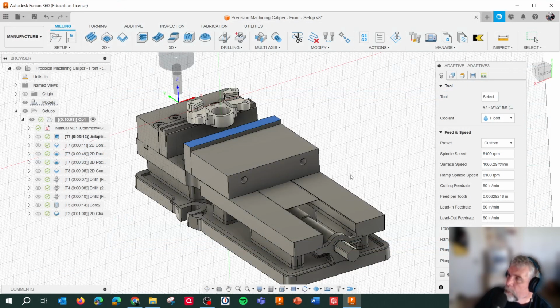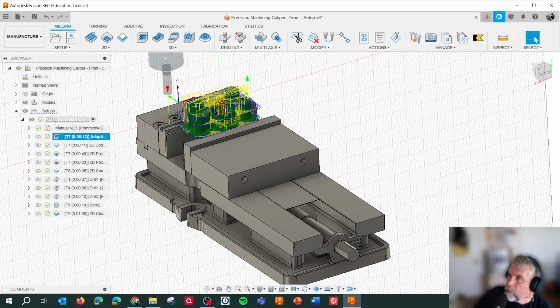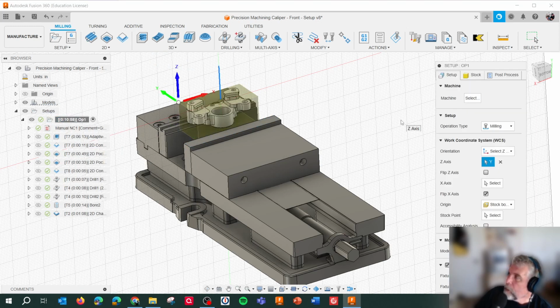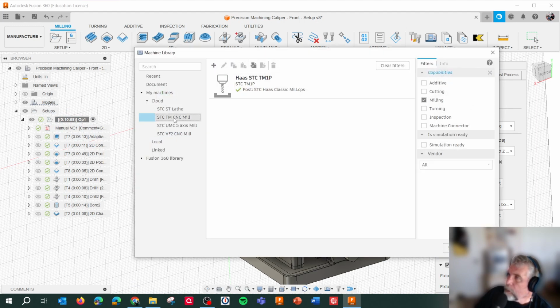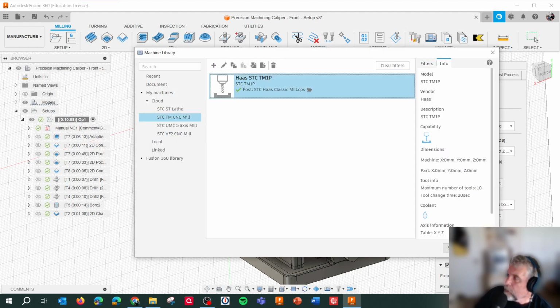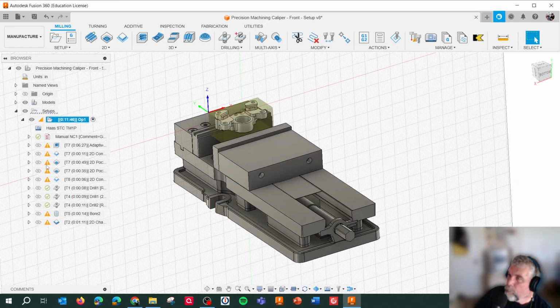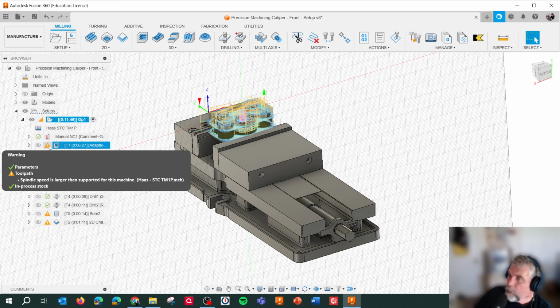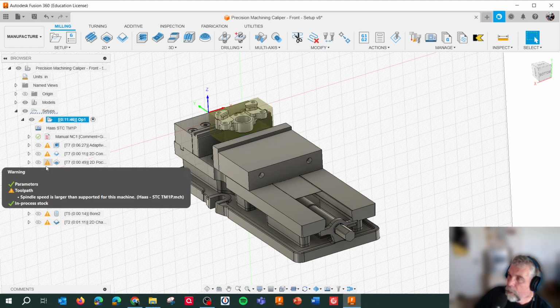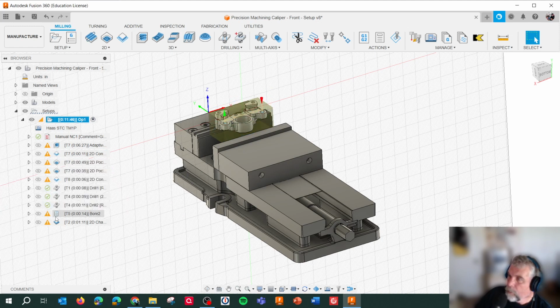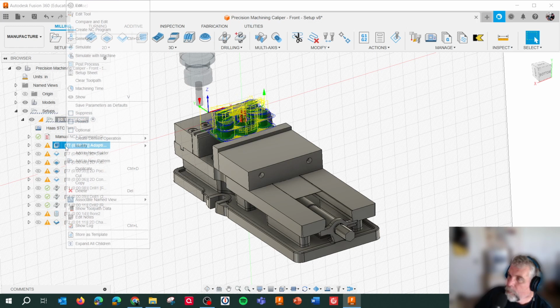But say you had a TM1 or something like that, a 6,000 or 4,000 RPM machine, and you weren't really paying attention, but you went in here and said, I am using, our school machine is TM1P. Right here, hit select, pink. And right away, it comes up with warnings. Spindle speed is larger than supported for this machine. All of these, we'd have to go update.